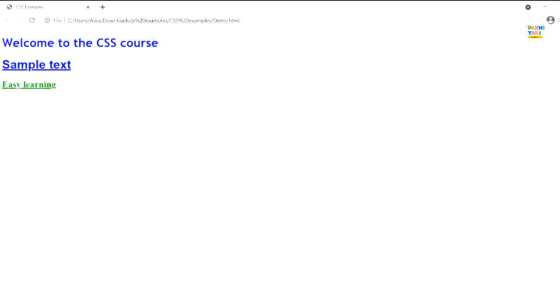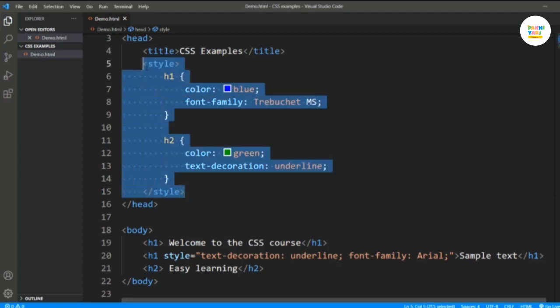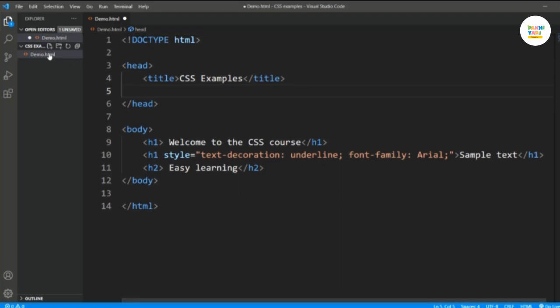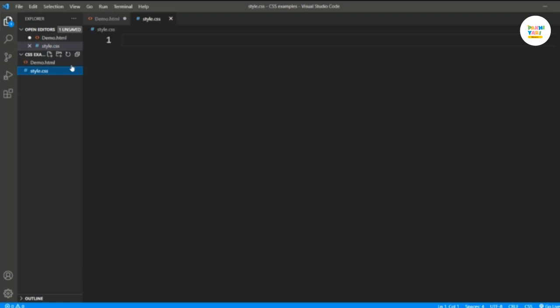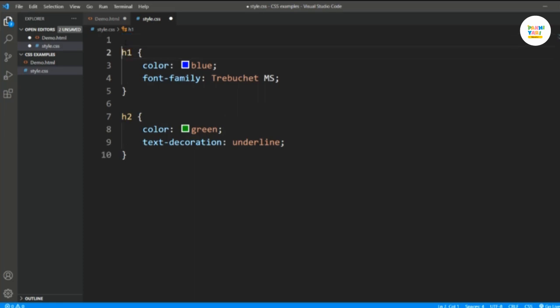So this is about the embedding and inline style sheet. But if you want, you can just cut all these style attributes from here, and I'll take another document where I'll save them all. And now let's save it in the same folder. Currently I'm working in the CSS folder, inside which you have the demo.html. And inside this I will save it as styles.css, and here you can find the CSS extension as well, so you can choose it from here as well. So now I have saved this CSS.